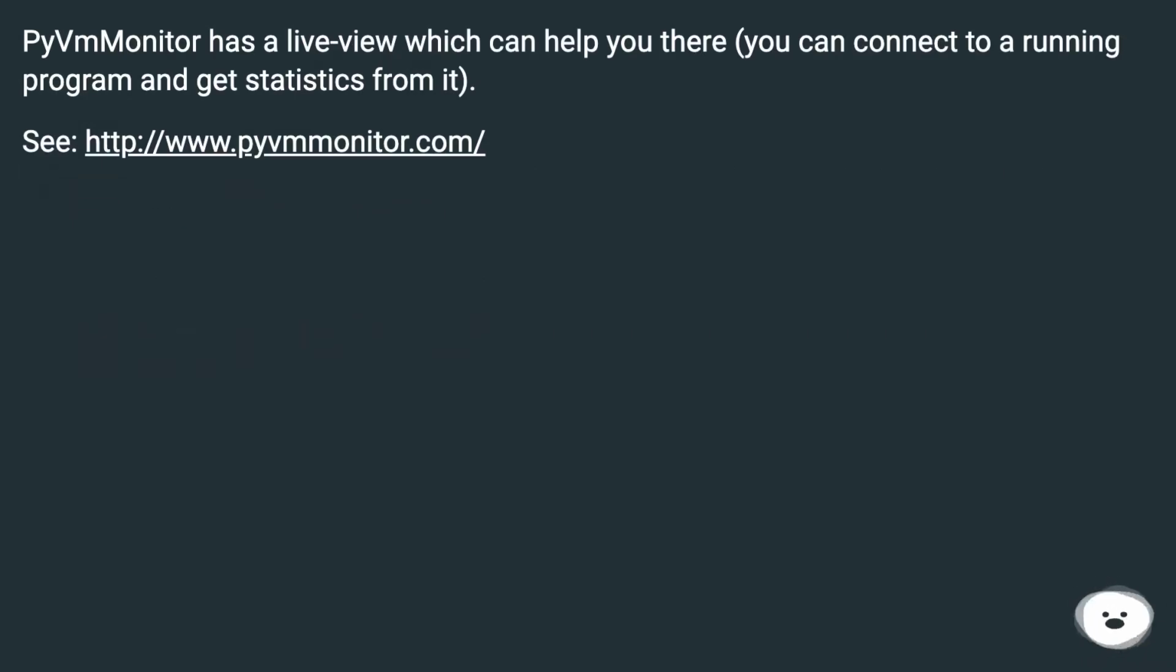PivMonitor has a live view which can help you there. You can connect to a running program and get statistics from it. See this URL.